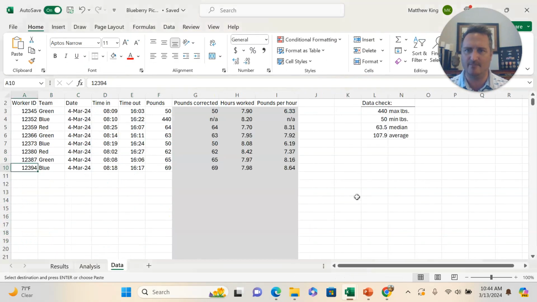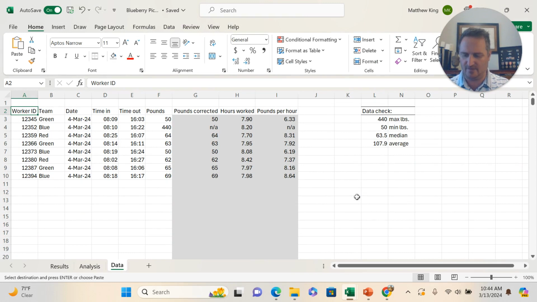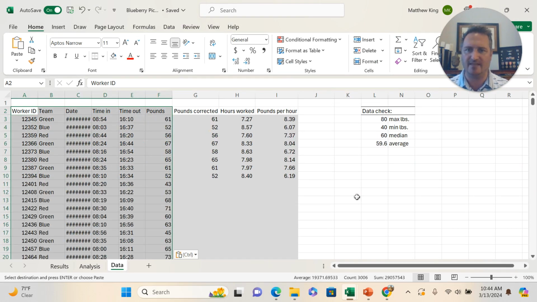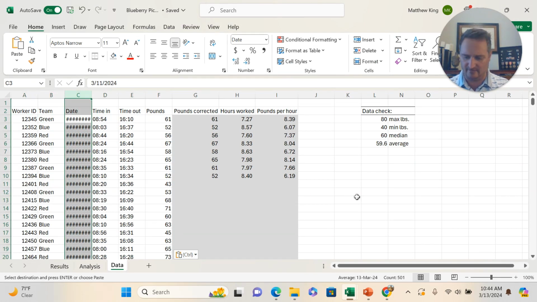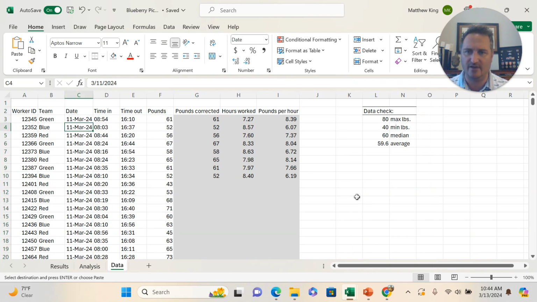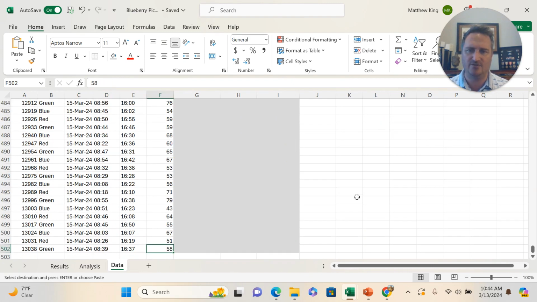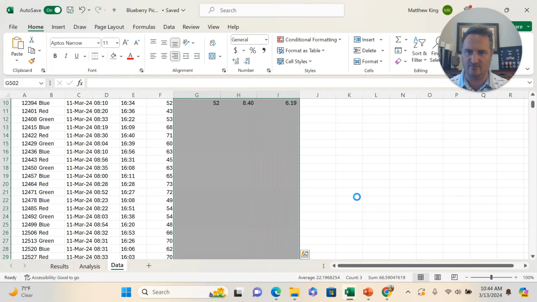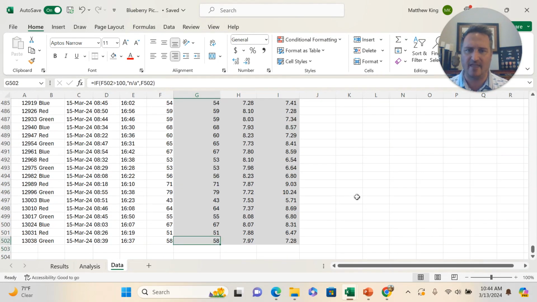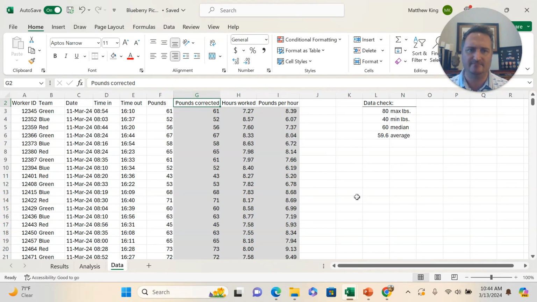Control C to copy, and Control V to paste it. And here we've got our new data. It looks like I need to expand the tab. And here we've got our new data. So we just go to the bottom, we extend the formulas down, and this tab has been updated.